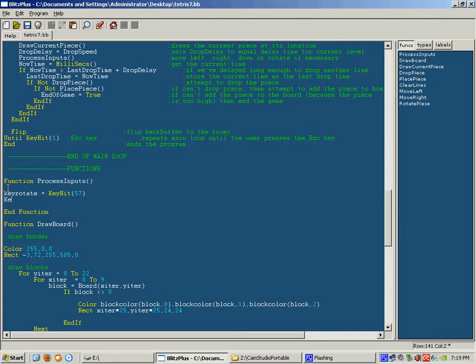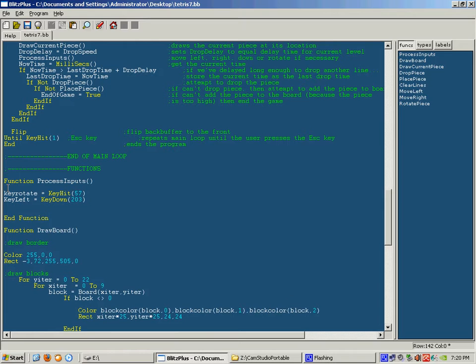Key left, let's call it key left, and let's specify that as key down. That means holding the key down, it will move left. Key down, and that's scan code 203, which is the left arrow key on the keyboard. So if I hold it down and keep holding it down, it keeps moving left. Whereas the rotate key, if I press it and hold it down, it'll only rotate once. It won't keep rotating because it's key hit rather than key down.